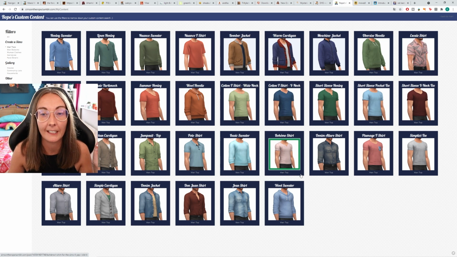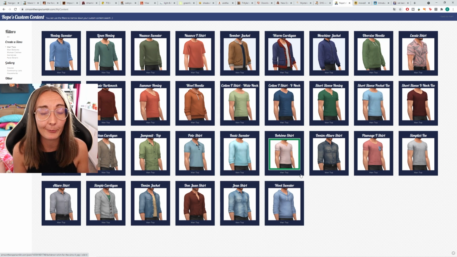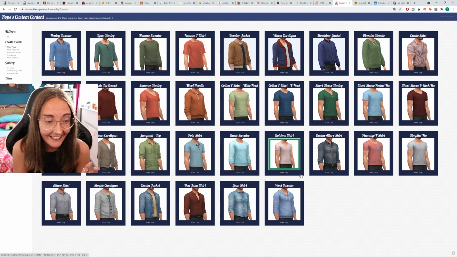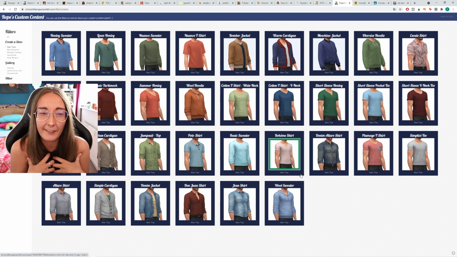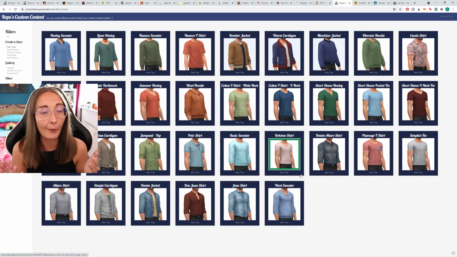Again, does the basics really well. I feel like sometimes we don't have enough t-shirts in the game, especially plainer ones as well, or just well-fitting t-shirts. And Rope does that so well for masculine Sims. And there we have it. Those are my favorite CC creators. These are basically my go-tos.